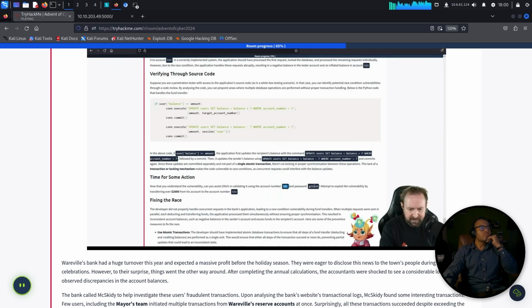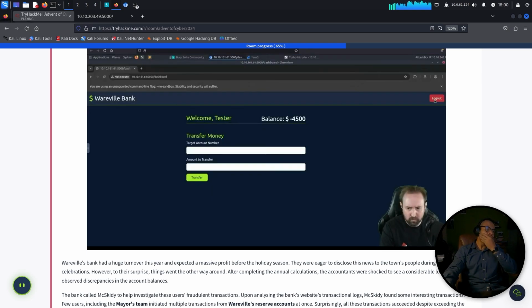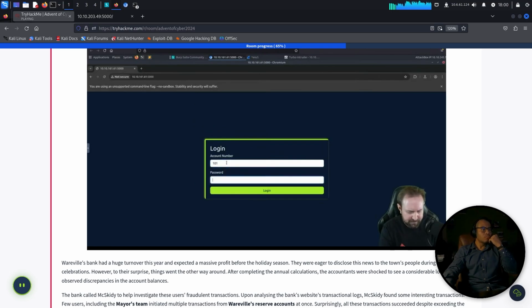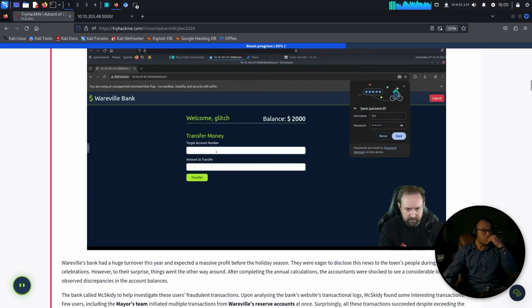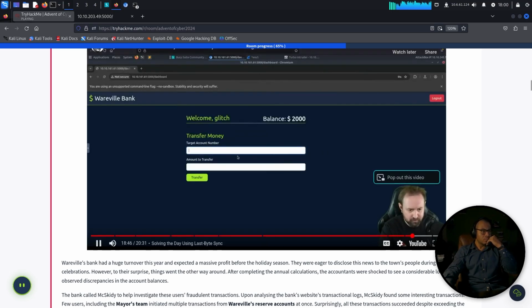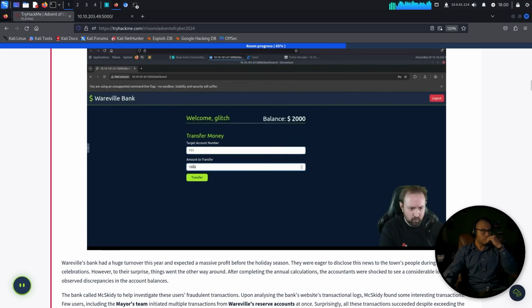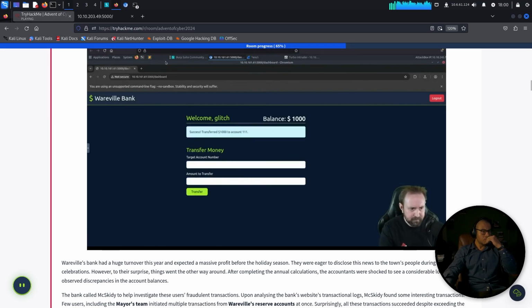So what we need to do now is use account number 101 with the password glitch, and attempt to exploit the vulnerability again by transferring over $2,000 from his account to account number 111. So we'll log out, and we'll log into account 101 with the password glitch. That's what I did. And we'll attempt to transfer over $2,000 to account 111. So let's start by doing 1,000.